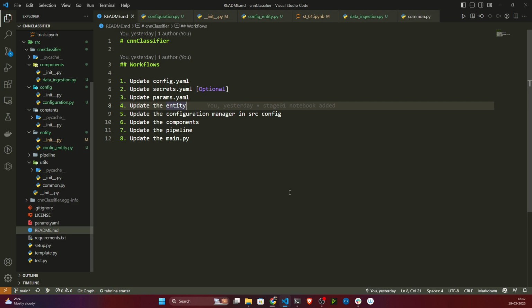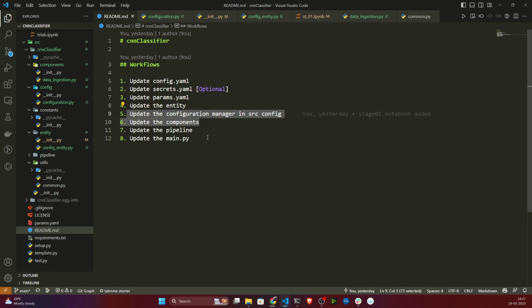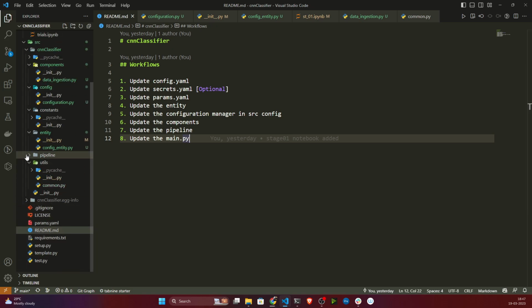Now what I need to do, so I'll open this one. So components we have already created. Now I need to create the pipeline. Okay, now let's create the pipeline. So here at the left hand side I have one folder called pipeline. Okay, so let's open this pipeline.